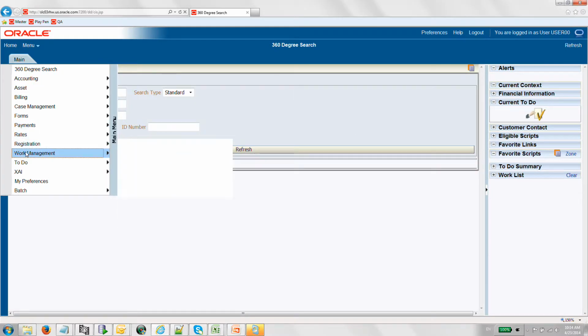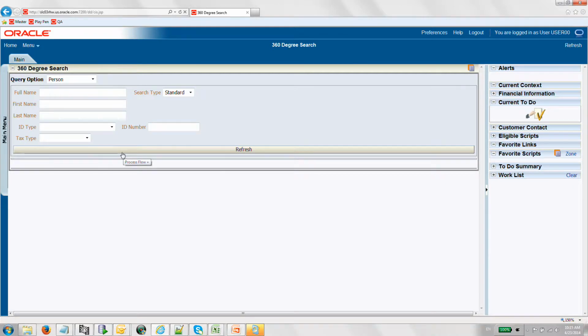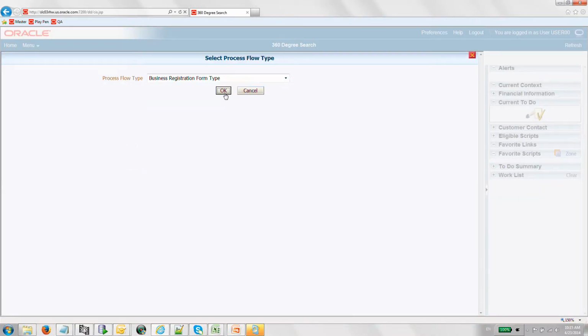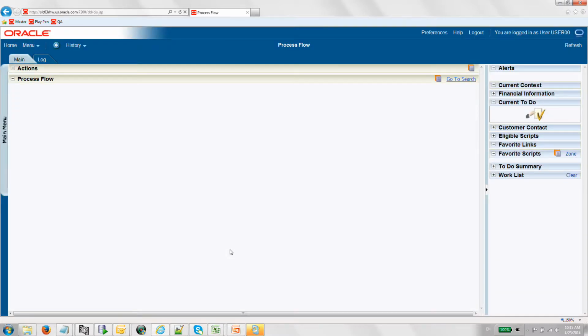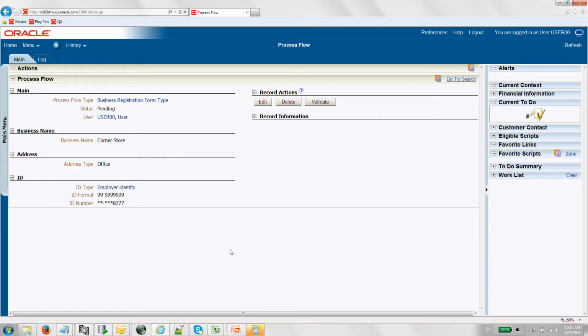Now, what I'm going to do is go back, create a new registration form. Give it a name, call it Corner Store. I don't even have to give it an address if I don't want to. 1, 2, 3. Okay. Make it very simple, and now I've created the business registration form, and now it's in the status of pending, no different than we've had previously, and this has always been like this.